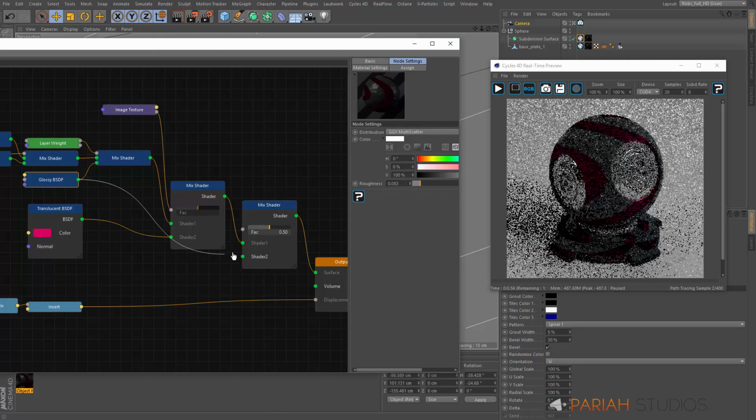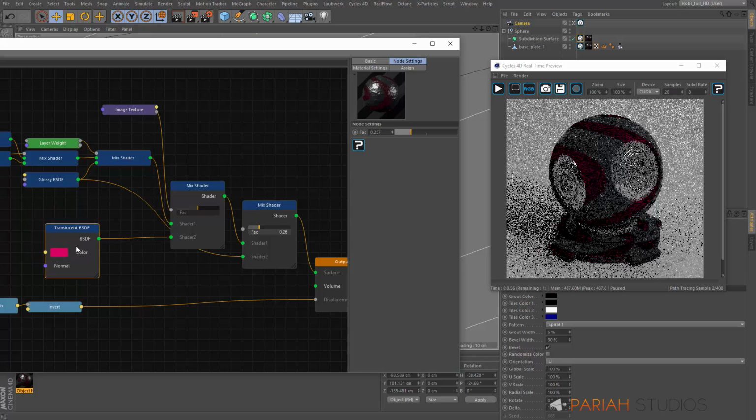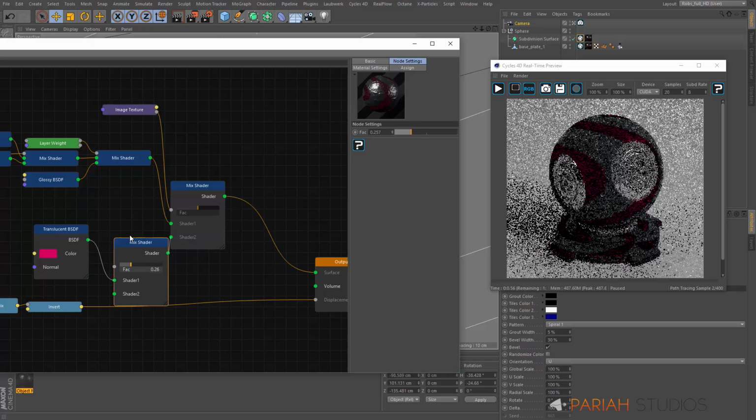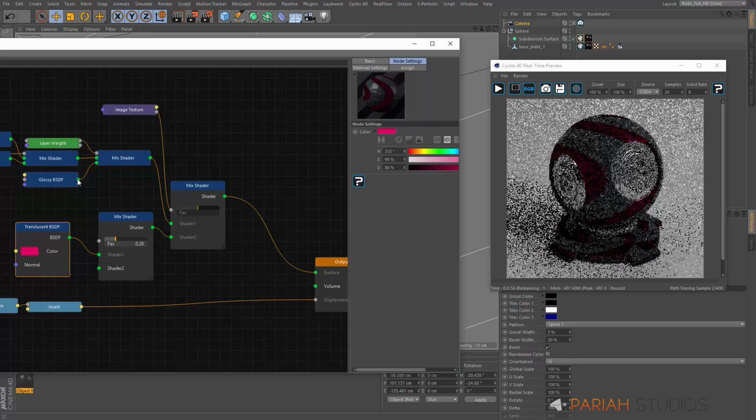So let's take that and plug it in there, and I don't want it too glossy, so I'm going to use the slider to take it back towards shader 1, which is our translucent. Now you can see I've probably done this in the wrong order. I want that one to be the final mix shader. I want the glossy to come in beforehand. So let's move that round, plug it in there. There we go. Now the glossiness covers both of those shaders and we should be good to go.